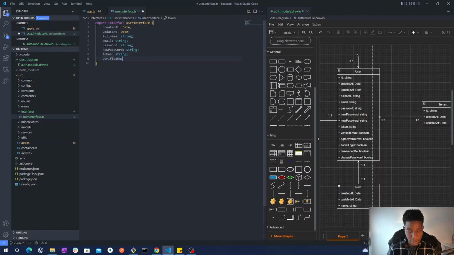The verified email, actually a boolean. Agree with terms. So we will check if a user agrees with the software terms and conditions. We will store that information when the user tries to sign up to the platform, of course.